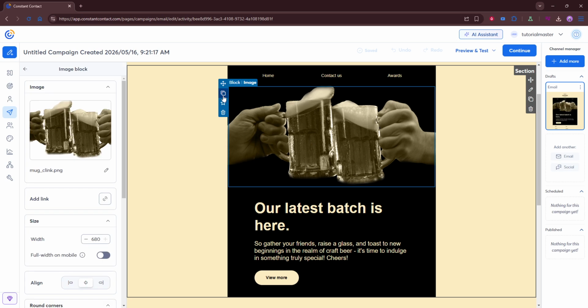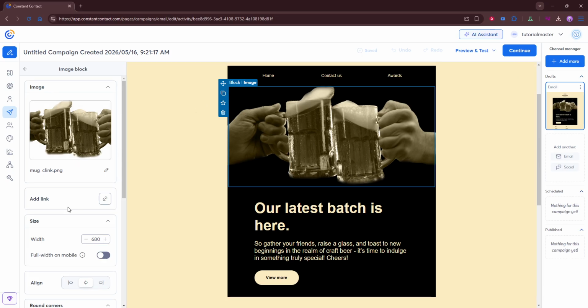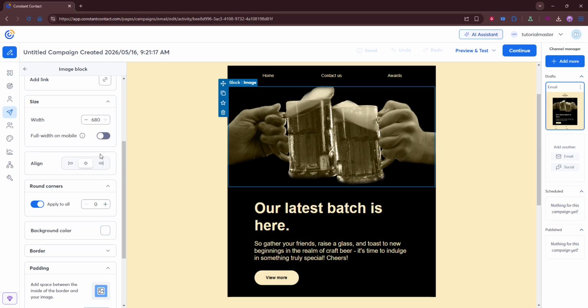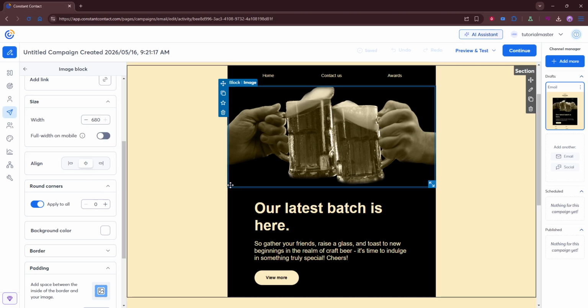Inside the editor, choose the crop tool. This usually looks like two overlapping right angle brackets. Selecting it adds a resizable box over your image, showing you exactly what will remain visible when you're done.